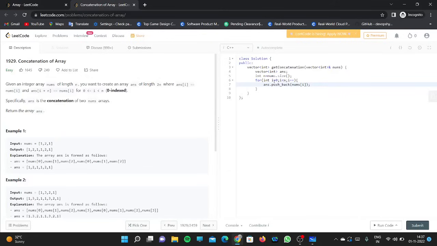So what we are going to do is when your i is equal to 0, that means nums of 0 will be pushed back here, right? Then in the next step, when i is equal to 1, that means nums of 1 will be pushed back. Then when i is equal to 2, the nums of 2 will be pushed back. That means your new array is ready till here.